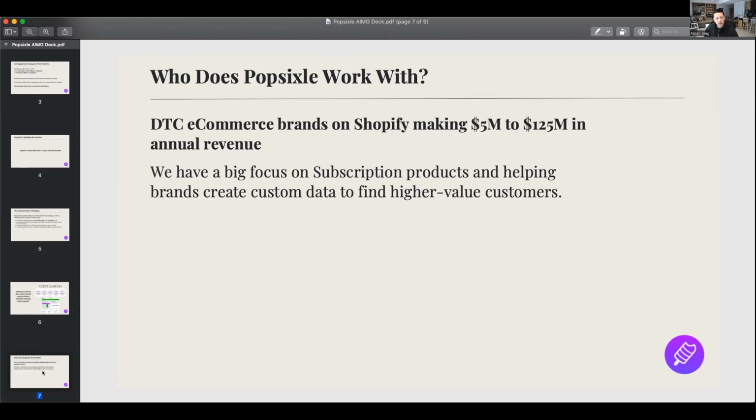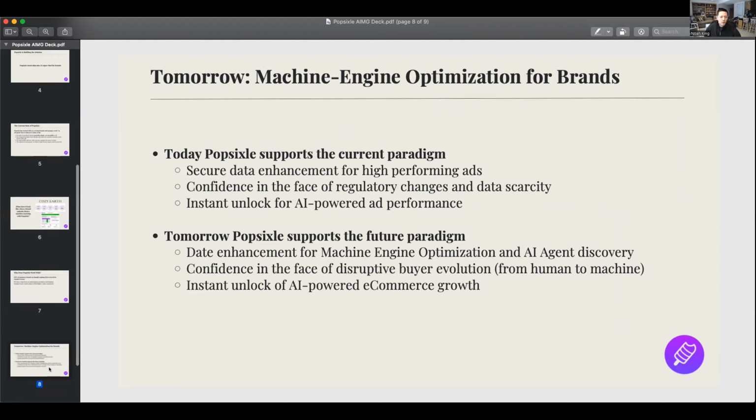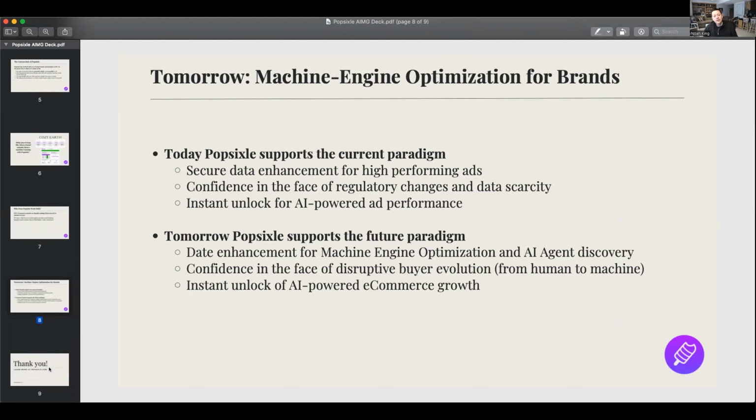So again, our focus is on SMB growth brands. We're heavily invested in Shopify. We really focus on subscription products with high value customers. I think AI can unlock oversized results for brands like that. And again, bridging from where we are today to where we are tomorrow, everyone's familiar with SEO, search engine optimization. We think that this paradigm shift will be driven by machine engine optimization. So today we support the current paradigm, the Google, Facebook, maybe Amazon paradigm. It's all about how we can enhance data for high performing ads. In the future, it'll be enhancing data for machine engine optimization.